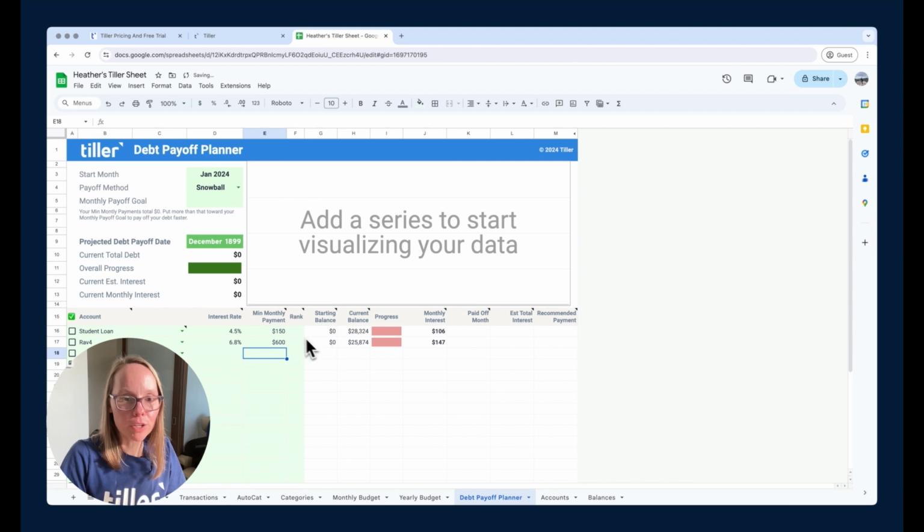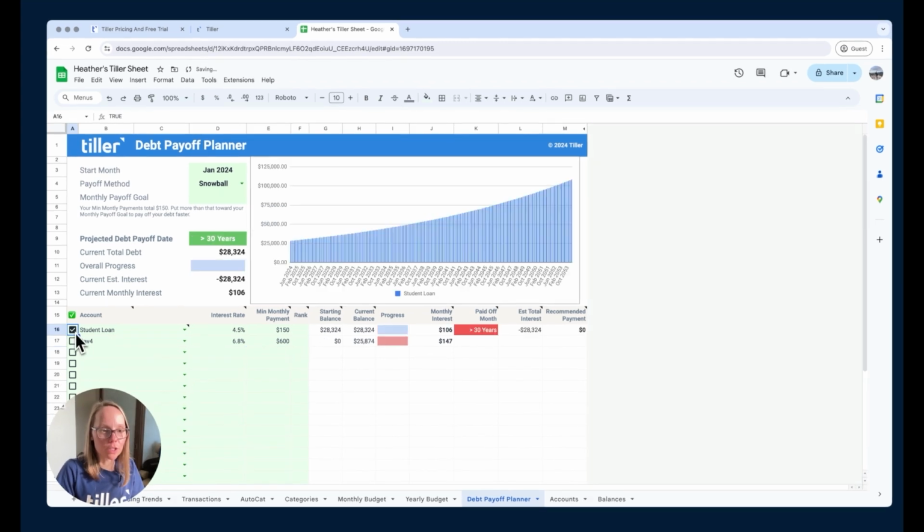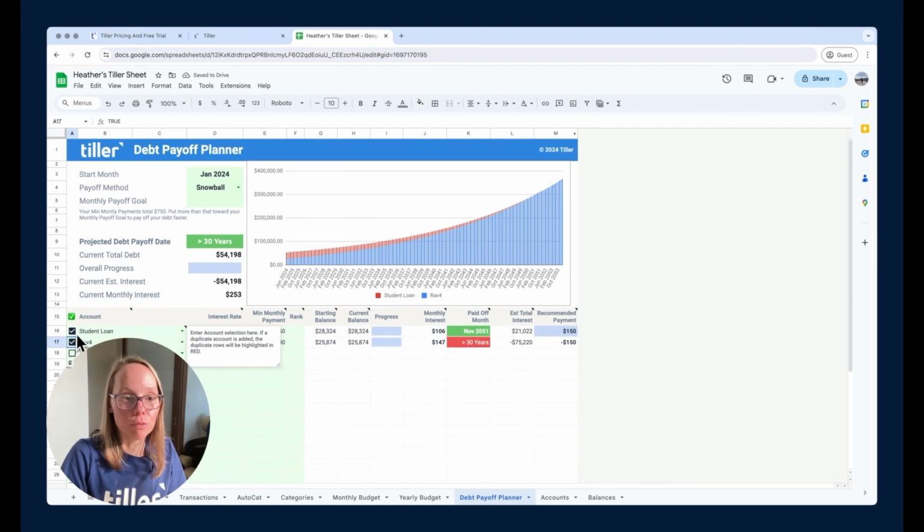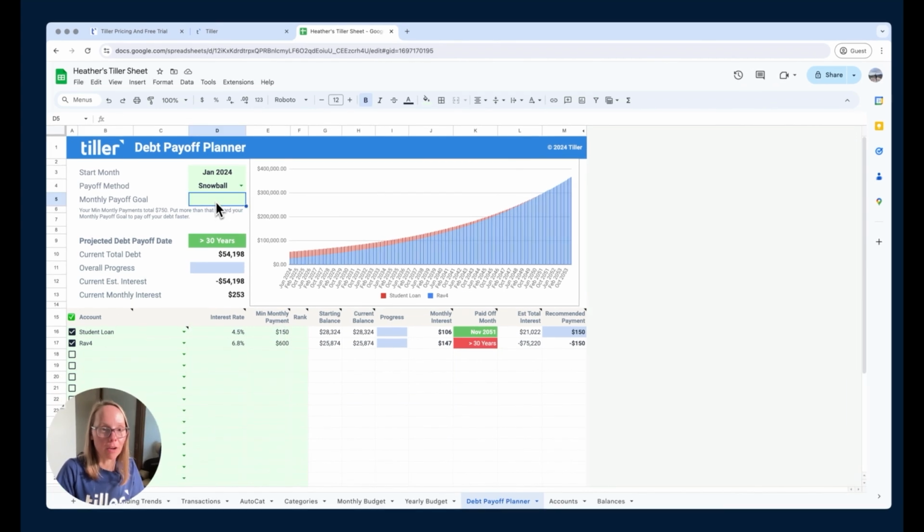So I've got all that filled in. The last step is to just activate each of these accounts and indicate that I would like to include them in my debt payoff journey. Once I've done that, I then need to go ahead and set a monthly payoff goal.